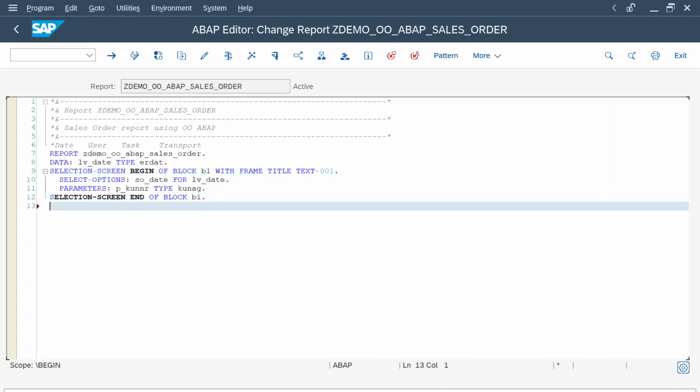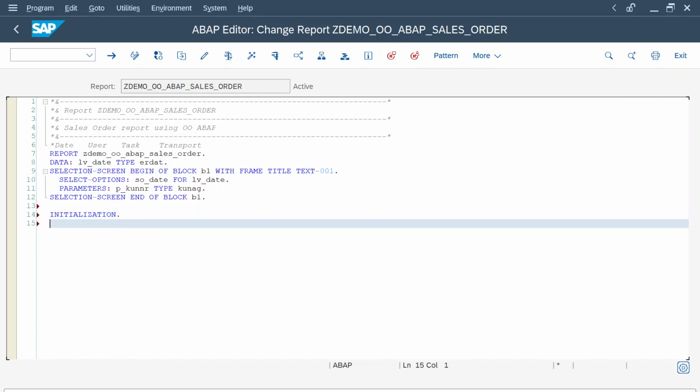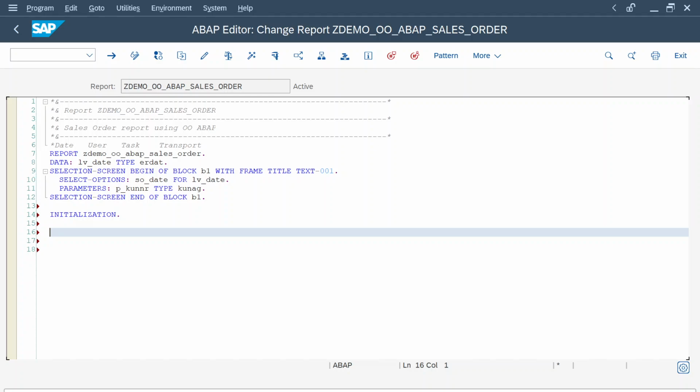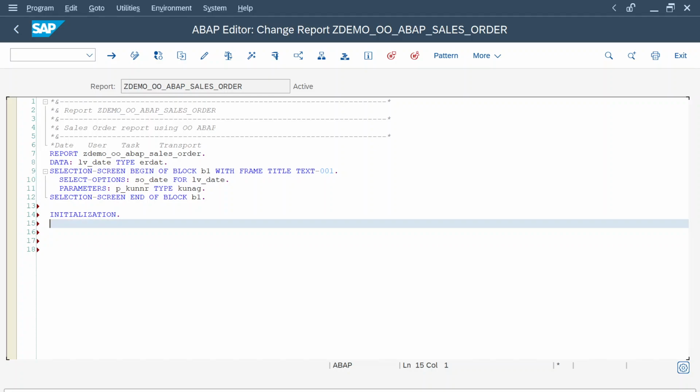What is the next step? Initialization. If you want to pass any default values, what is the event you need to use? Initialization event. How to pass default values to the select options in initialization event? By using select option structure.